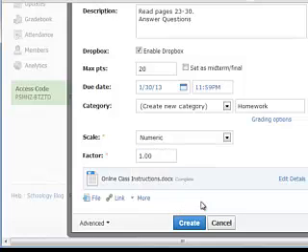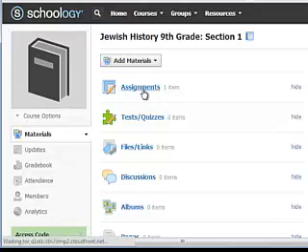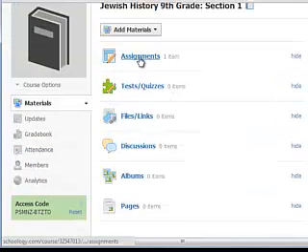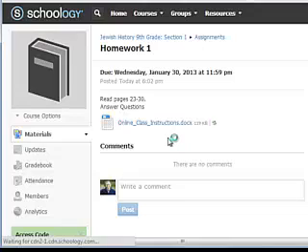And now we are ready to go. We can create the assignment. So I'm going to press Create. And what do we see? Well, we see that under Assignments, we now have one item listed. So I'm going to click Assignments. And it tells us Homework 1. It tells us the due date. If we click on it, it'll tell us exactly what we need to do as the student.